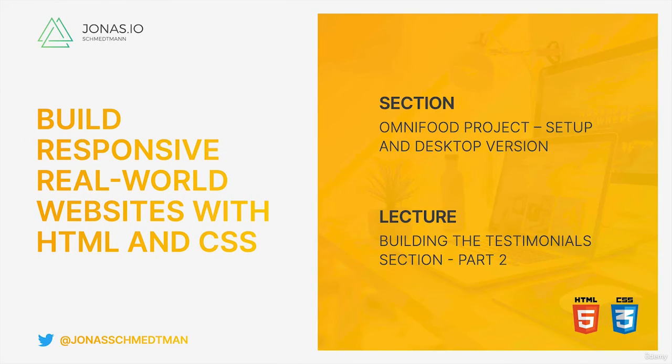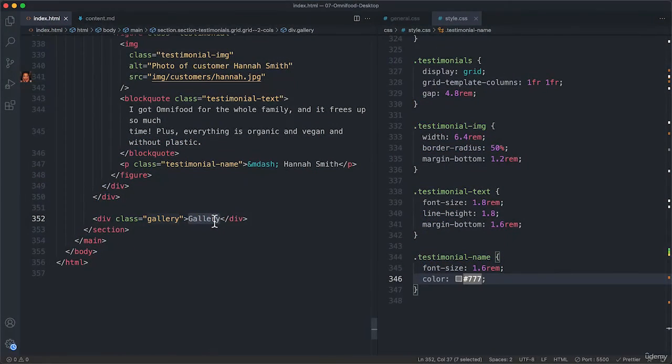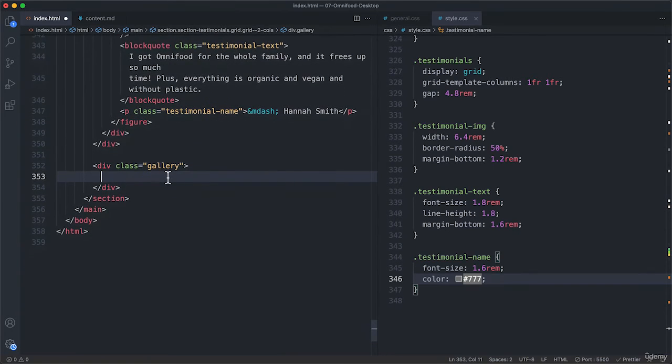Let's continue building our testimonial section by now adding the gallery. So here we already have the element with the class of gallery. And so this is where now we are going to add our 12 images. And so also the gallery will then of course be our grid container, right? Now here I could of course simply put all these 12 images one after another, but I actually want to build a very nice hover effect on these images. And so for that, I will need each of them to be inside of a container element.